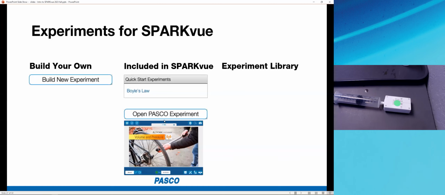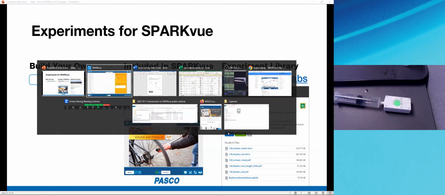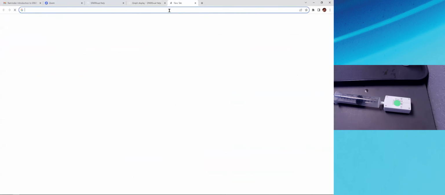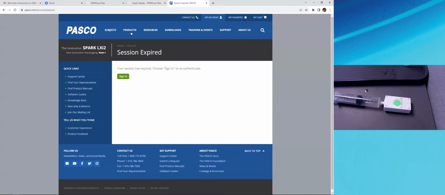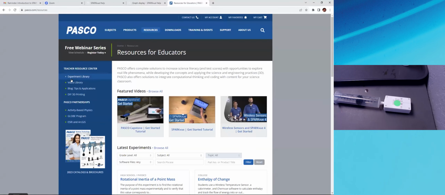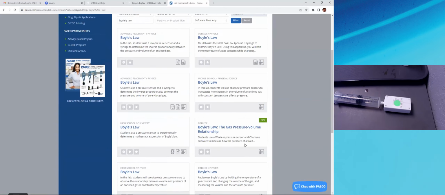Finally, these are a few dozen experiments. We have over 1,000 experiments available in our free online experiment library at pasco.com/freelabs. In the next minute, let me just show you how we can use that very quickly. So if we go to pasco.com/freelabs, or if you want to get there from the pasco.com home screen, you can go to Resources, Experiment Library. And there are over 1,000 experiments in here, so it's important to be able to search and filter. So if I say Boyle's Law, and filter, it gets down to about a dozen.